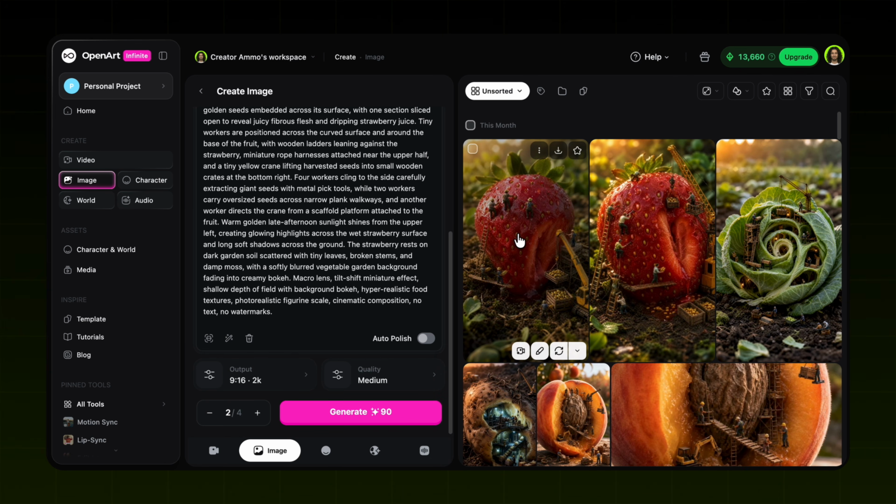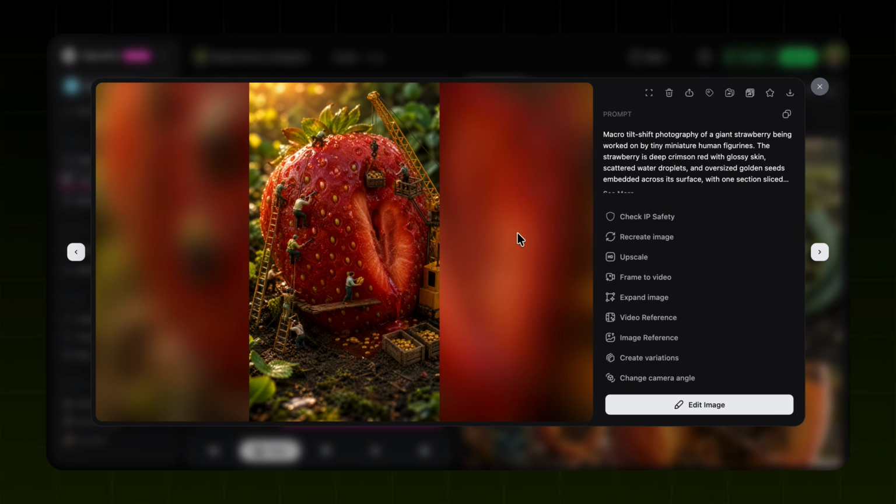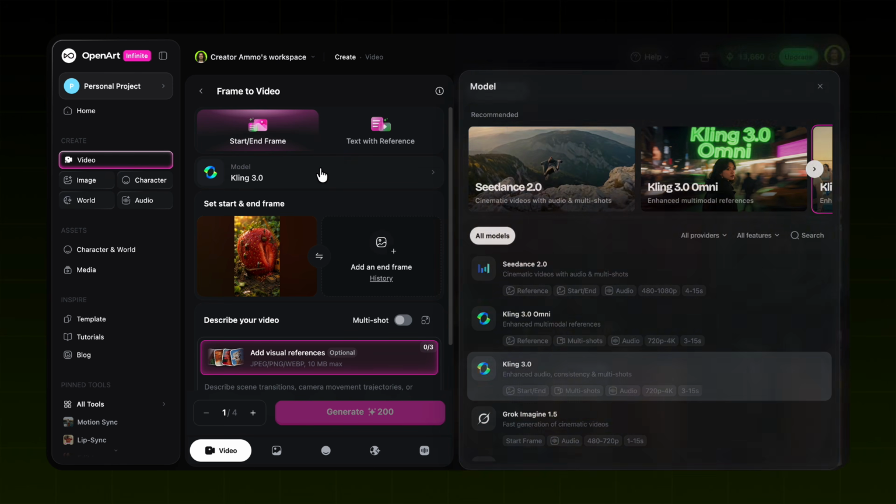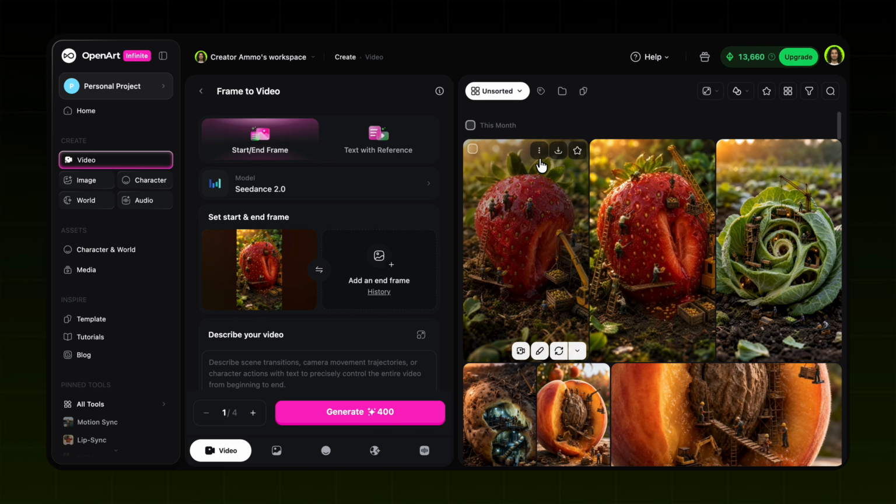Here's how mine came out. Tiny workers working on a giant strawberry. I love how detailed it is. So just pick the one you like and click Frame to Video on the right side. Scroll up, click on Model and choose Seedance 2.0.